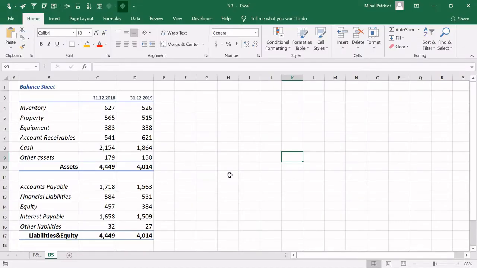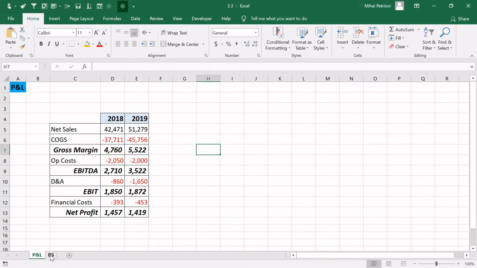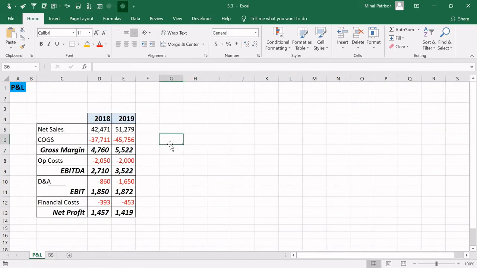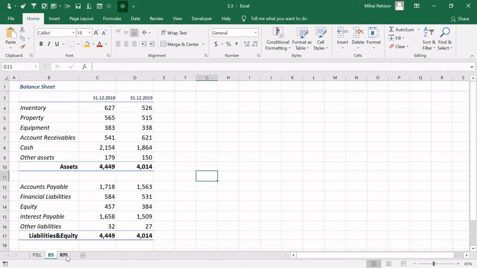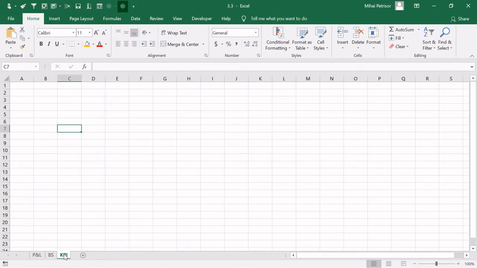Hi, in this video we will learn how to calculate the main KPI from a balance sheet or a P&L. First, let's create a readable template by using the P&L and balance sheet that we worked before. I will create a new sheet and give it a name like KPI. Here we will have some balance sheet values and also the P&L values.